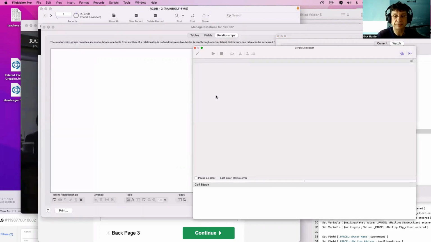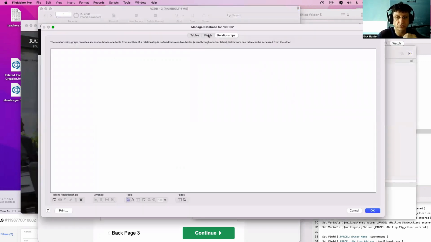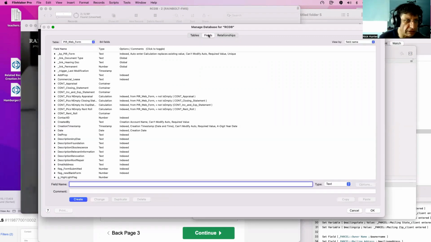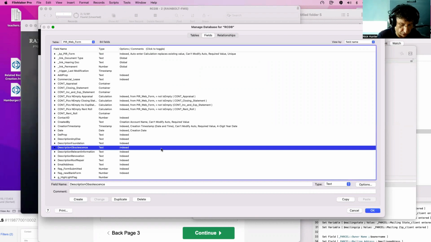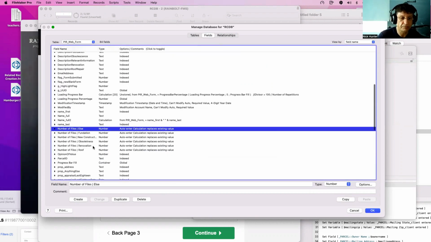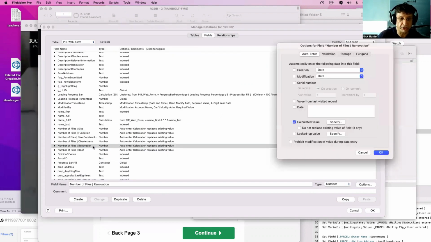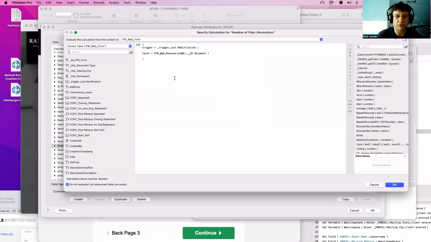let's terminate this. The number of fields, okay? I need to update it. But I don't want my script to set field, this field with that. I don't want that. I want an auto entry calculation that does that for me. Okay. So the renovation here, I'm doing this count of this, and the trigger is this.